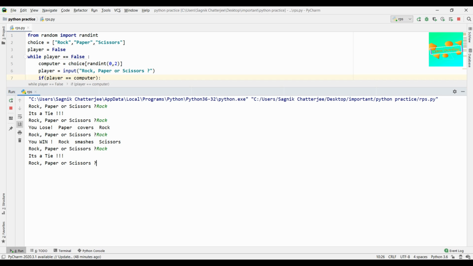We can again say rock. Okay, so this is the manner it's going on, in a bit of a random manner. If we just say paper, it's a tie. Okay, so that's the condition. You can just give a random hello, and it says check your spelling, and that's the condition.